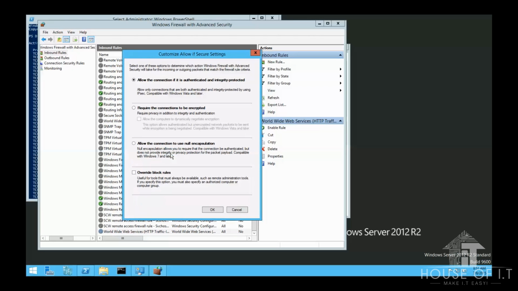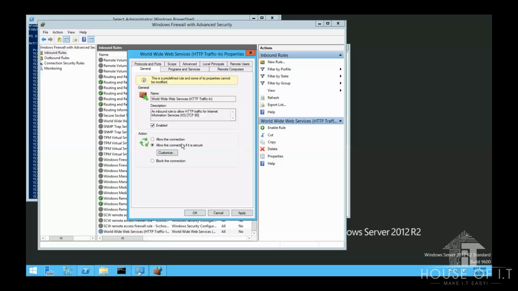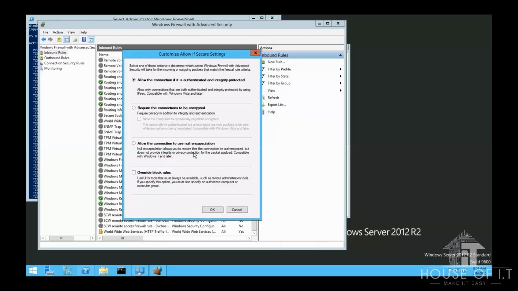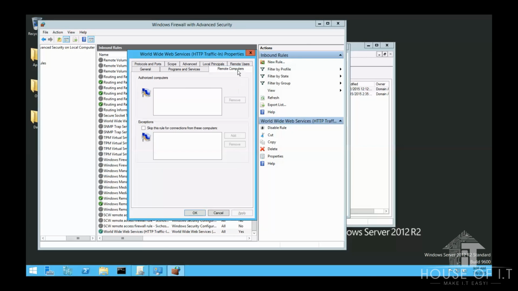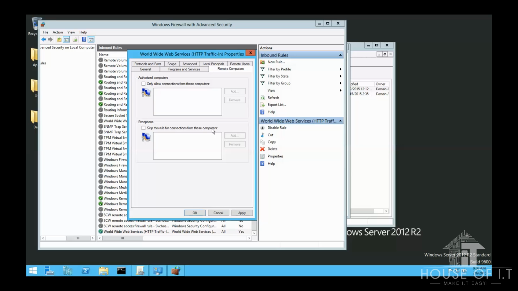And if you click customize, you can choose the settings that work best for your needs. But for now, I'll just choose allow connection. Then if you go to remote computers, you can allow connections only from certain computers. But you can only do this if you choose allow only secure connections from earlier, because obviously, you'd need an authentication method if you want only authenticated users to be allowed to make connections.